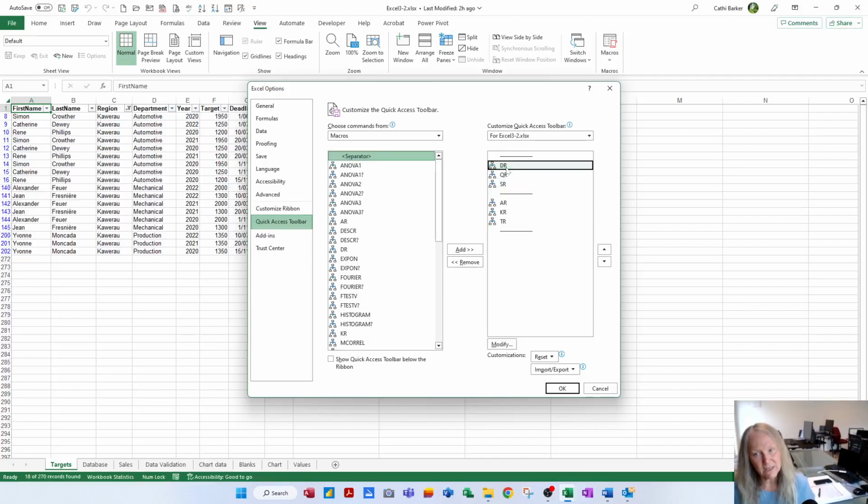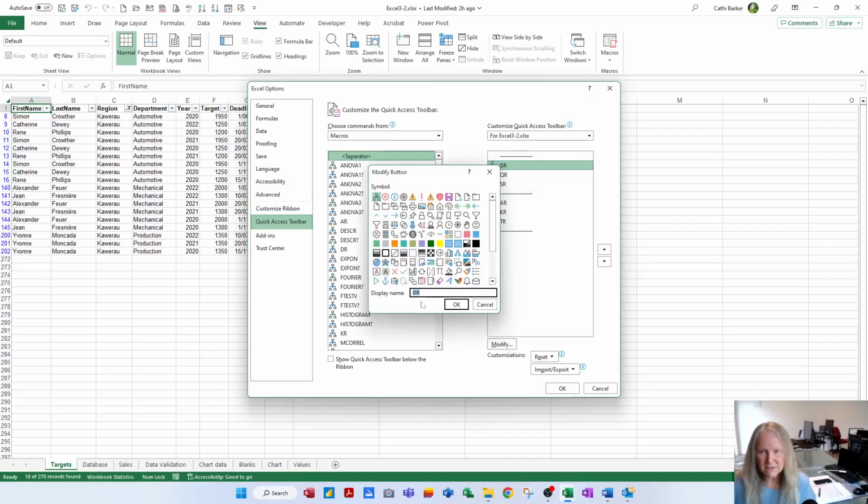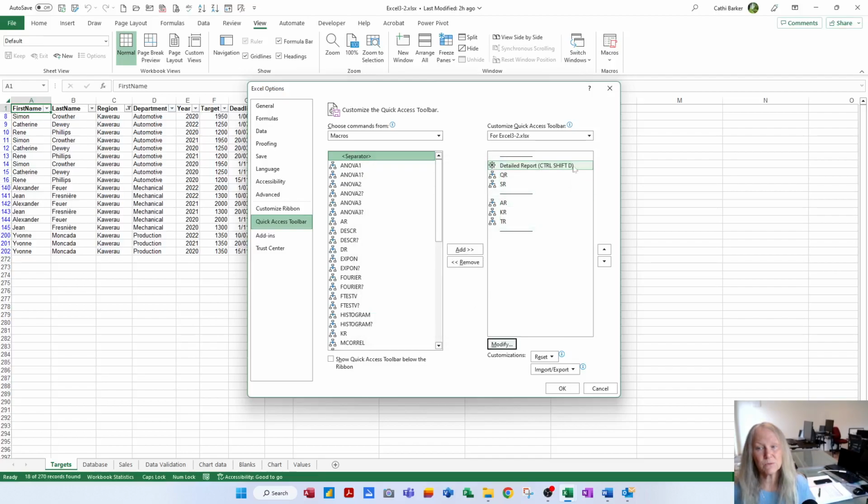I click on DR first of all, and then I click on modify. The display name is what will appear when they rest their mouse on your button, which should explain what the button does. So it should say detailed report, and in brackets I want to tell people that Control-Shift-D is the shortcut key. So I'm going to take a copy of that also because it'll save me some typing. So there's my detail report, and then I choose a cute picture. So I might choose this one here, and OK. And that's my detail report done.